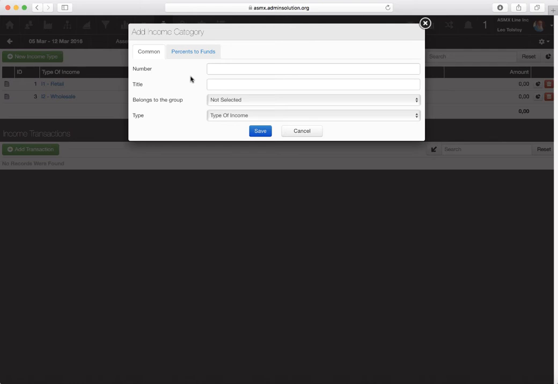First, you need a number. This can be any combination of numbers and letters. The only requirement is that it does not repeat anywhere else in the program, whether it be fund, asset, or expense category numbers. They have their own data types. Let's keep it simple and simply choose I3 for Income 3 as the number. Enter the title, in this case Maintenance Services, and click on Save.